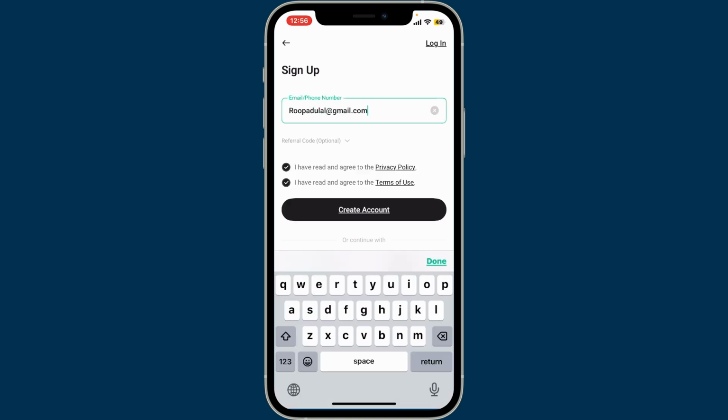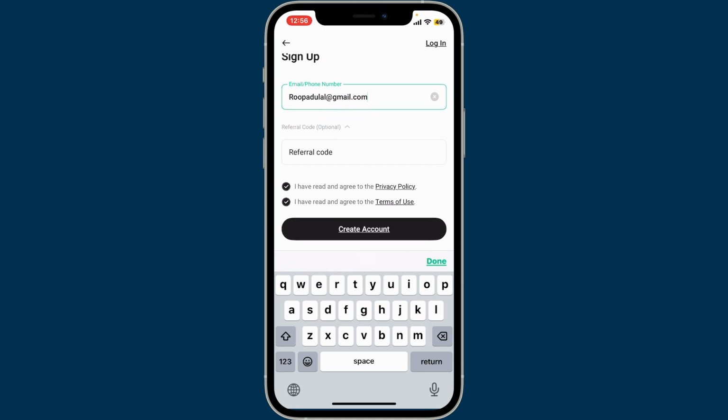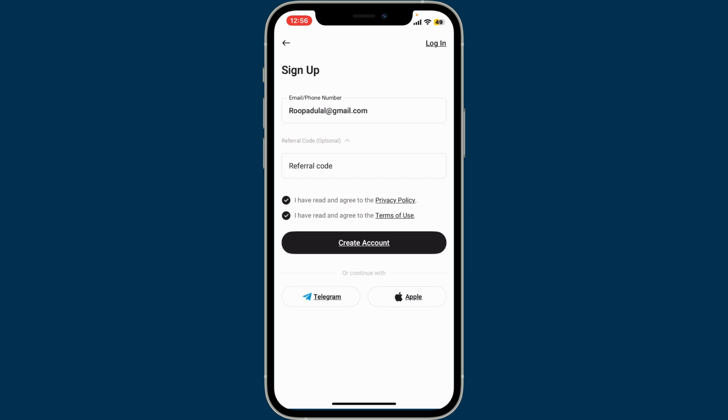After you do that, if you've got a referral code, tap on the referral code drop-down and enter your referral code in the text box. Make sure that you check on these two circles to agree to privacy policy and terms of use, and finally click on Create Account. You can also create an account with Telegram or Apple ID.